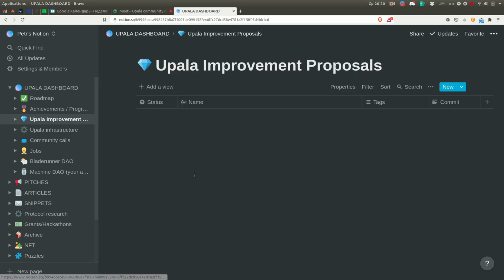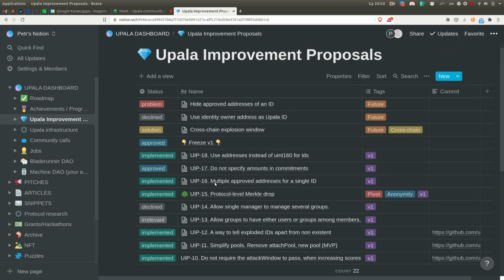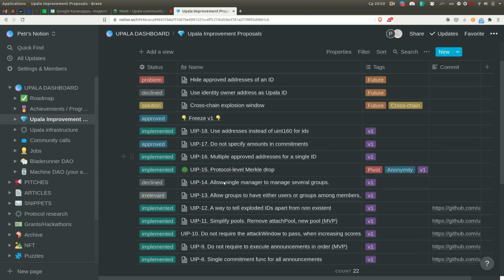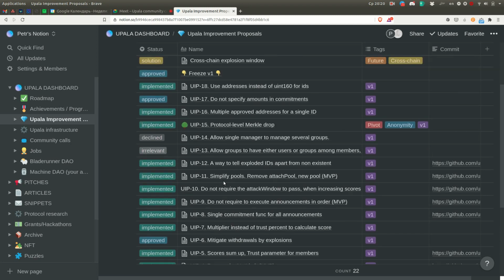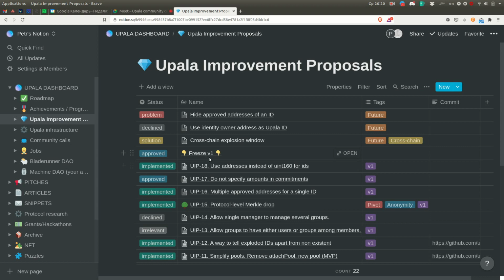Then you'll probably be interested in Upala proposals if you feel like inventing stuff, if you want to be on the cutting edge. So scroll through this and see how Upala evolved and what is in version 1 and what is for the future. You can get involved in the discussion here.